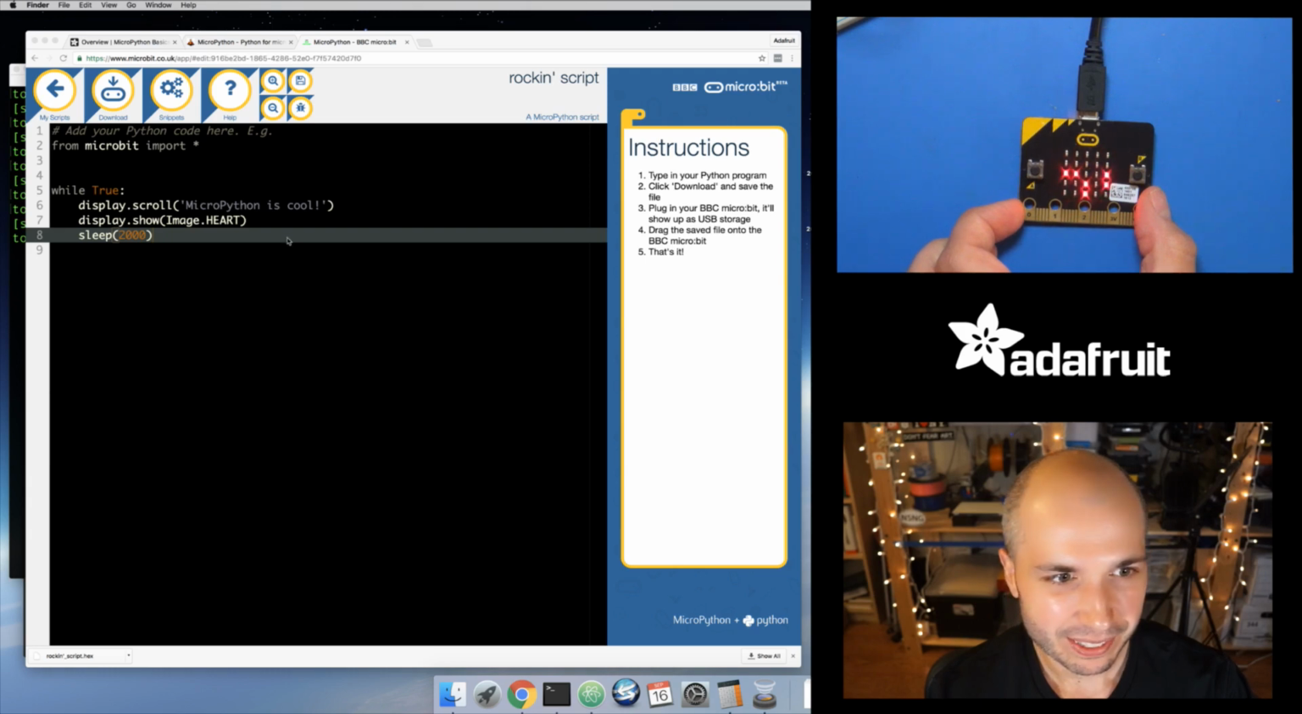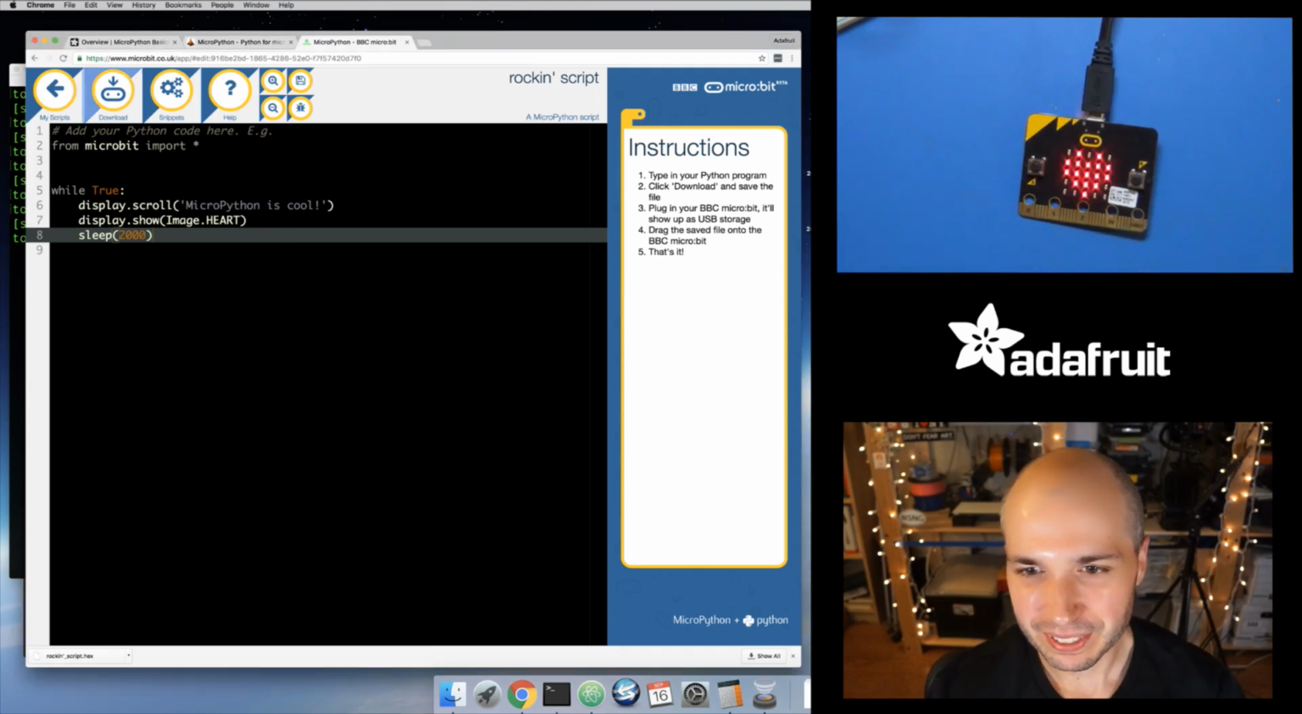MicroPython, hopefully, is cool, almost. There we go. So you can see it's running our code. So this is cool, and I think this will hopefully be the future of all of the MicroPython boards.